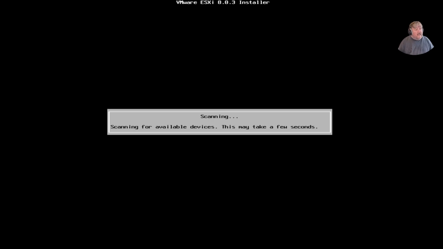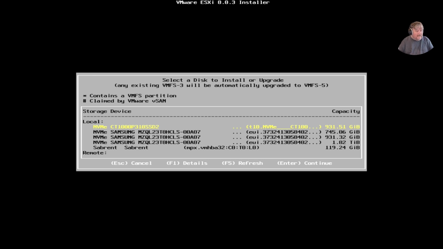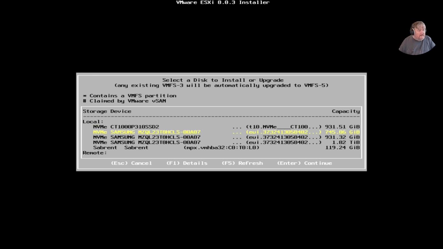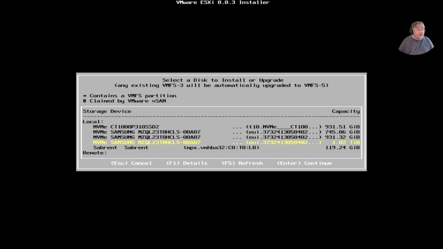It's going to go off and scan for available devices. Now, I'm hoping it's going to see those 3 devices that I created. And luckily for me, it does. So you can see here, we've got our NVMe Samsung device. It's a single device, but I've created 3 namespaces on it, so it appears as 3 separate devices for our installation.